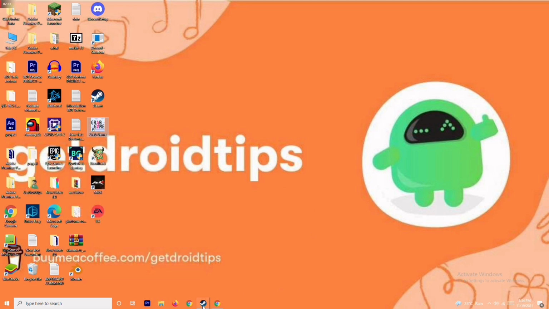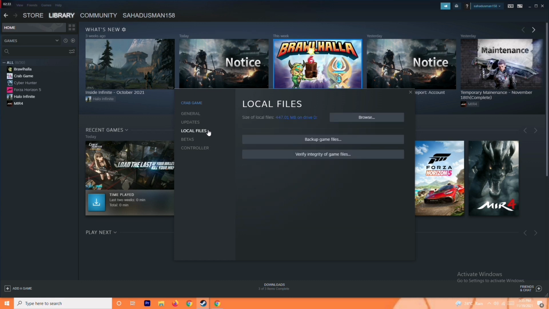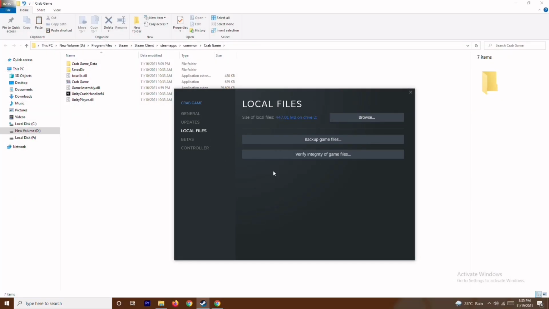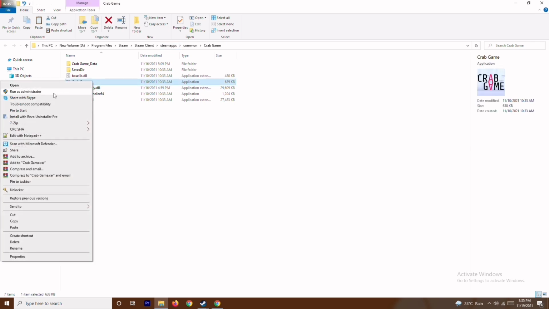Go over here to Steam. Then from here select the respective game and go to Properties. Now from here you can go to Local Files and Browse, which means you navigate to the exact place where the game is installed. You have to navigate to that particular folder. As you can see, this is the folder. Now you just have to select the game, right click, and you'll have an option called Run as administrator.